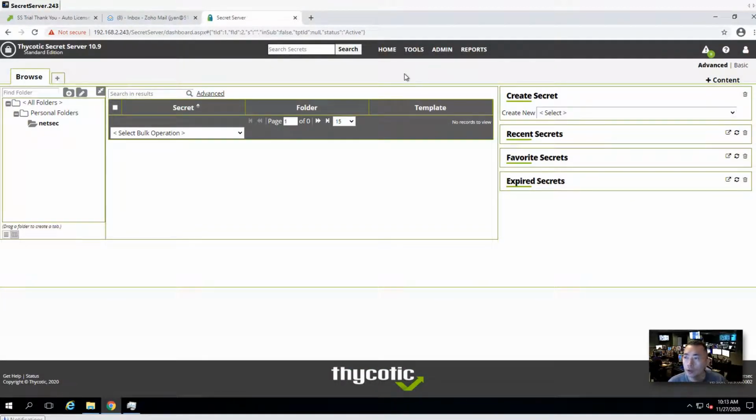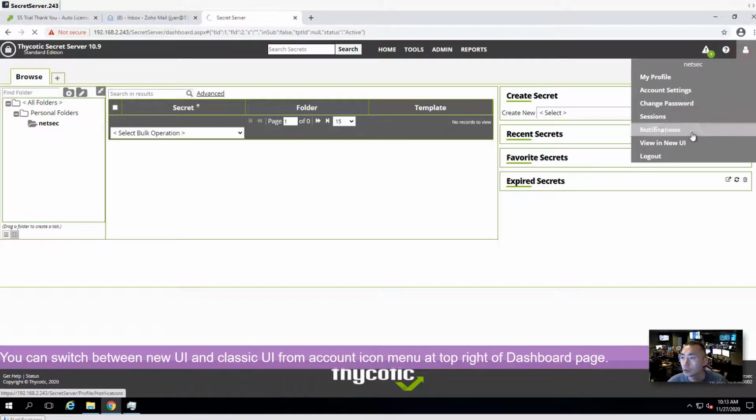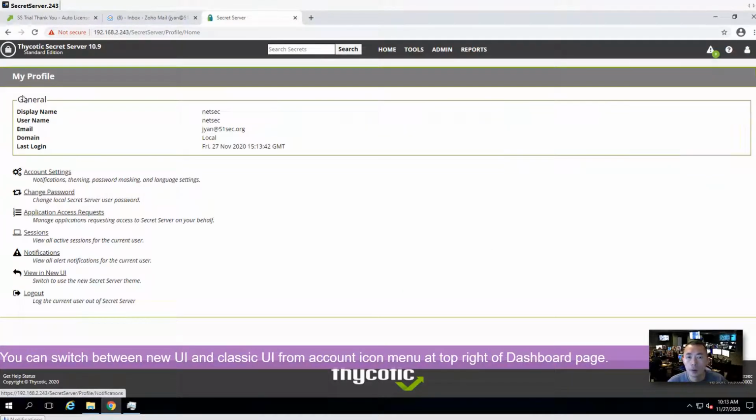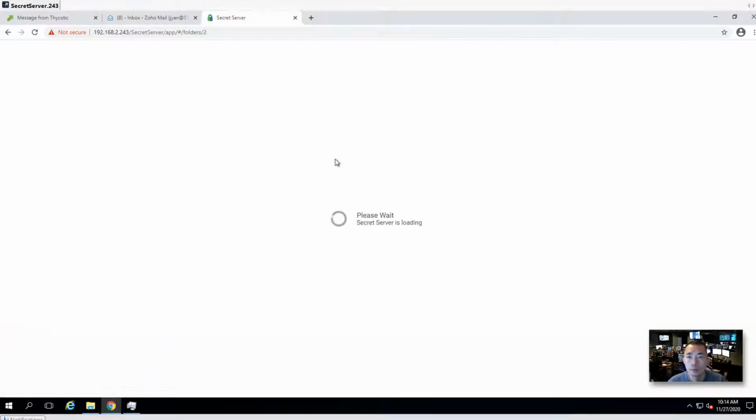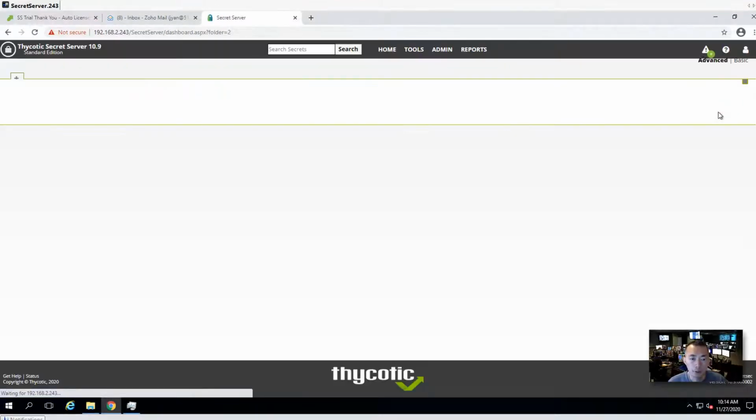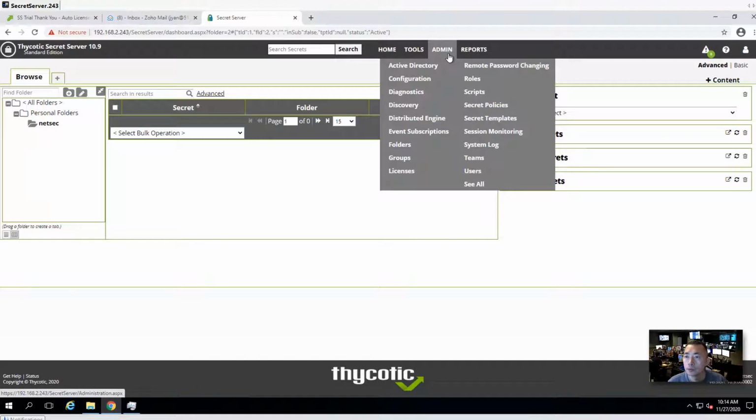This is the classic UI interface. You can switch from the new UI to the classic UI, so you can switch between them. I'm gonna use the classic UI for now. Later on we can switch to the new UI.